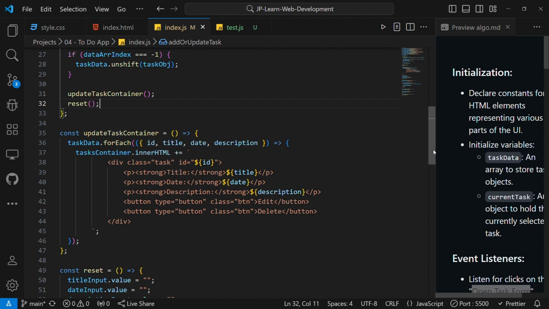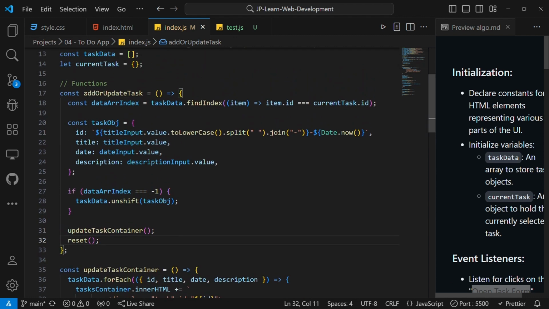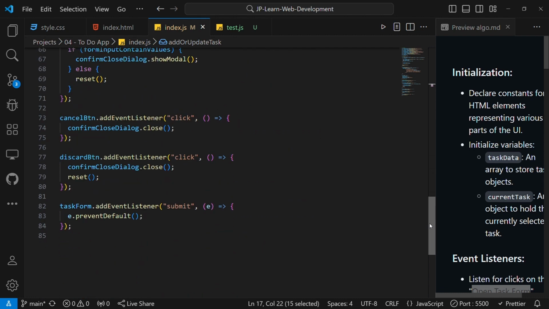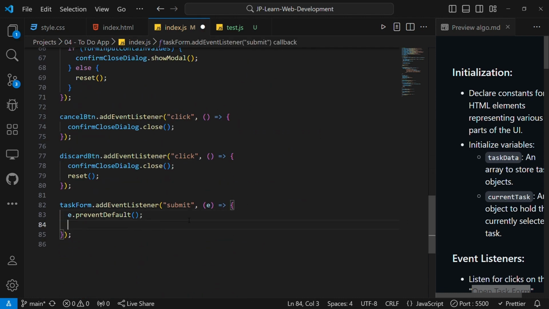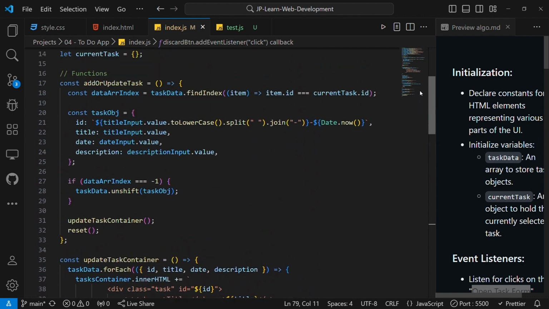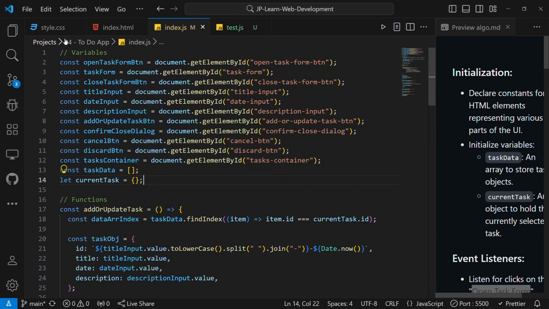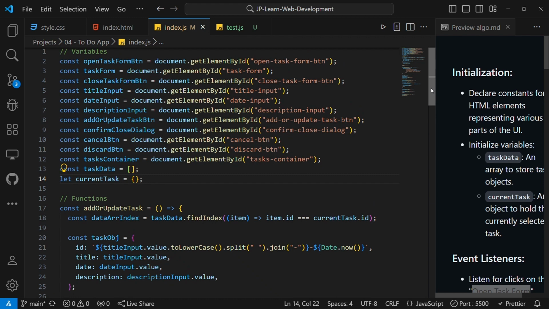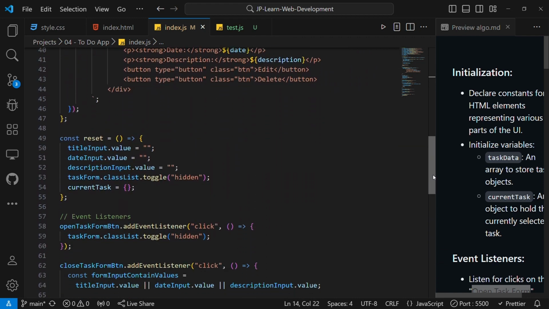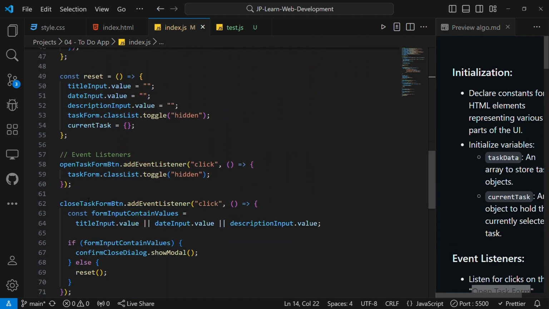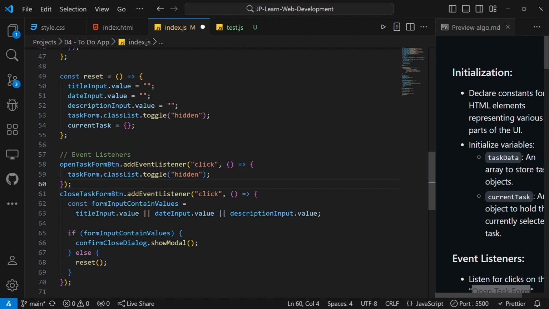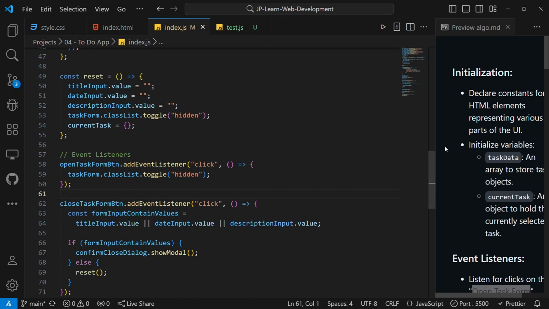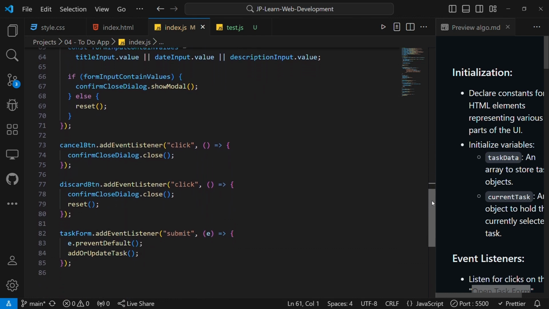The thing that is remaining is just to call this add or update function, and I'll call it in the submit here. I'll call it there. So I've just refactored my code and made it readable. So now you can see on top here is just variables. Then here is just functions. Then below here is just event listener, nothing much. Yeah, and that looks good to me.